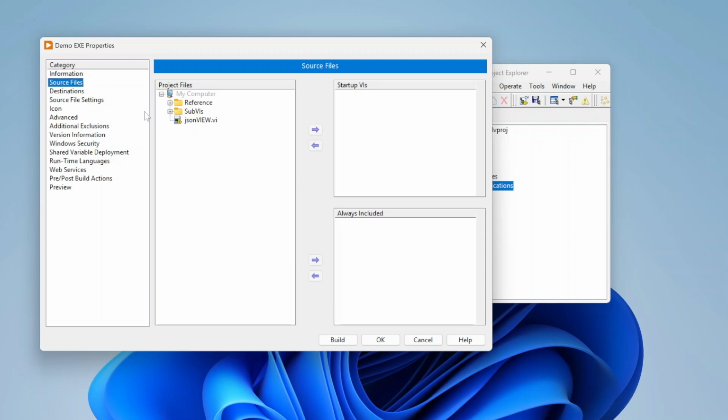Next, we need to include our source files. So we always need to have some sort of startup VI. And there's typically two things that you're putting in the startup VIs. Either this is going to be your top level VI, which in this case is what we're doing. When this EXE gets called, this is the VI that's going to start running. And it can go call all of these other component VIs and custom controls and classes and libraries. But the top level is typically what's put in your startup VIs.